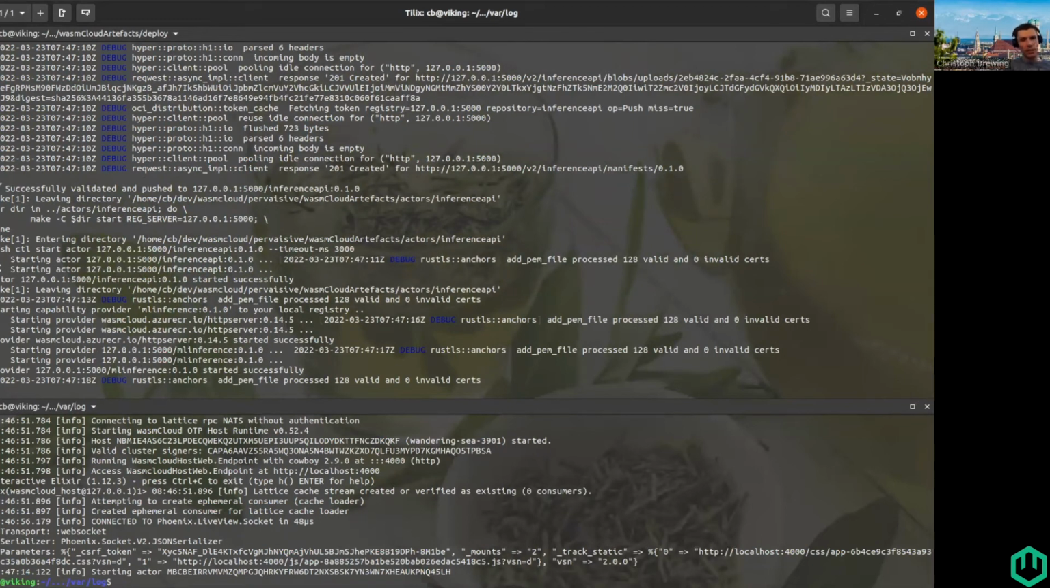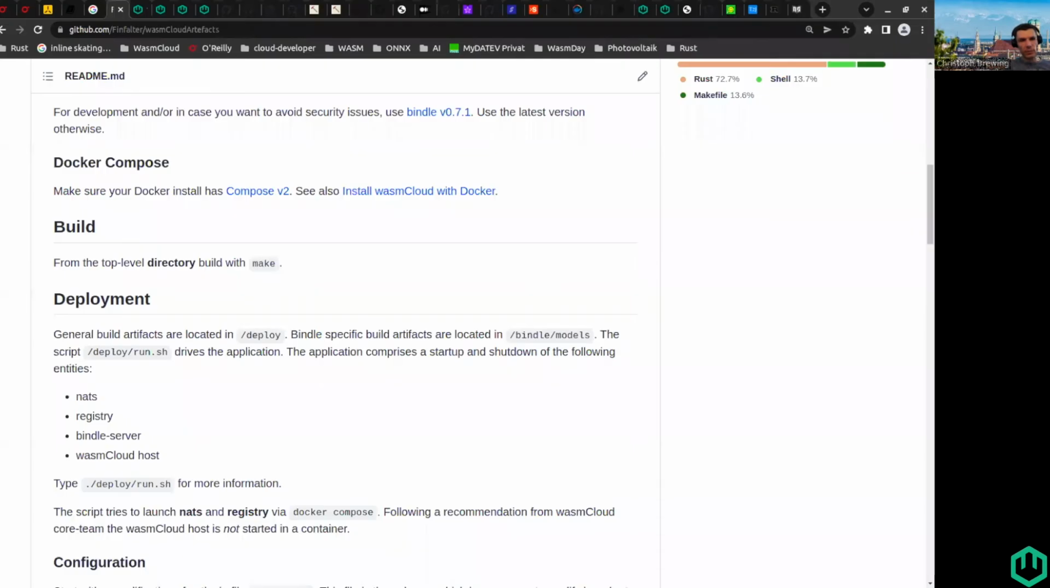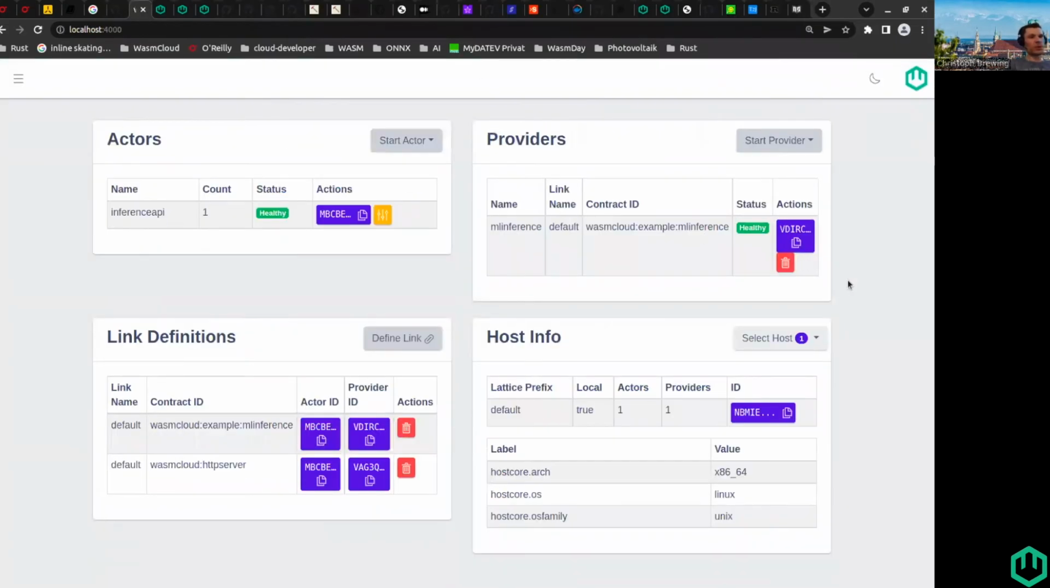While the application is starting, we may have a look at the washboard, which is getting more and more complete. What do we see at the washboard? We see the application starting up with all its technical stakeholders. At the top right, we already have the ML inference capability provider. You see its status is healthy, so it's up and running.